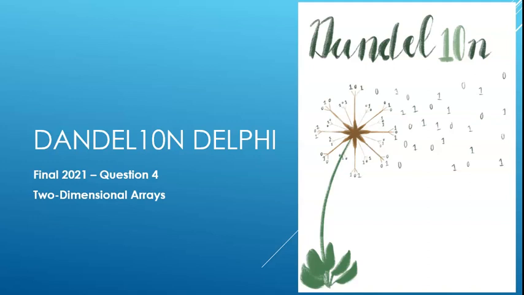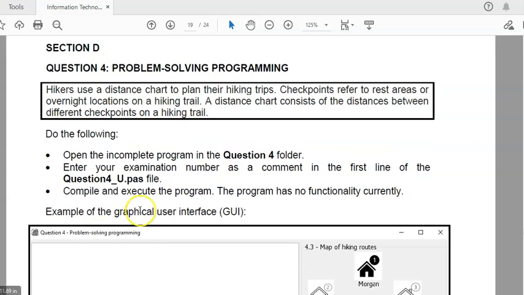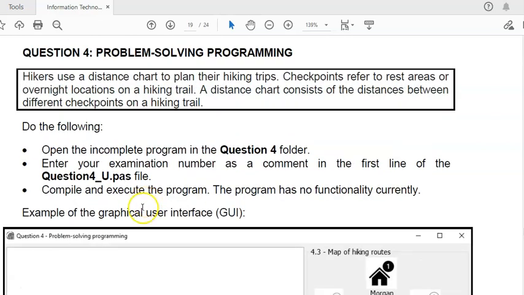Today we're going to look at the final of 2021, question 4, and it contains two-dimensional arrays. This question often contains some information in the scenario. Not that there's much here for us today, but in other questions, please make sure that you read the scenario. They explained to us that this program is going to be based on hikers that have a chart and are planning their hike trip from one checkpoint to the other, and that their overnight location must be determined by using code.